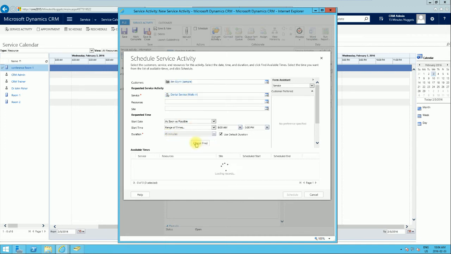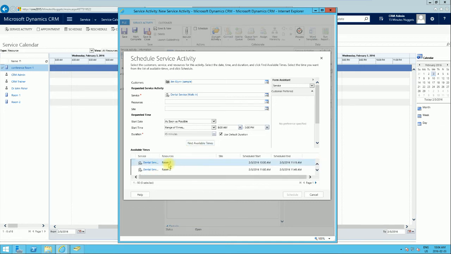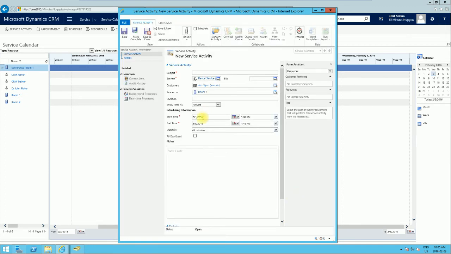So if we click on find available times, this is what the system actually gets. We can see that for room 2, from this time is actually available based on, of course, the work hours of the room. Assume it is okay with this, so we can go ahead and schedule, and you have the resources being selected here and the time. So we make the subject dental appointment for Jim, and we go ahead and we save and close.